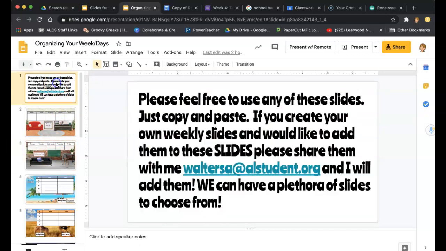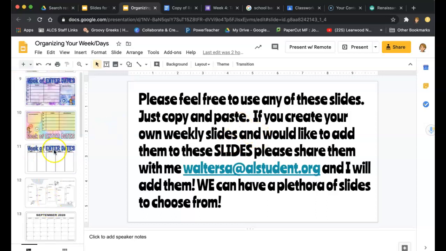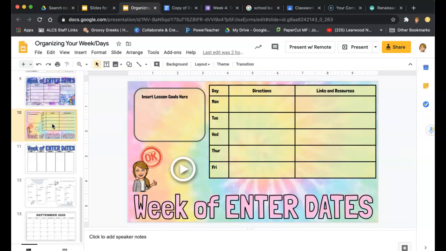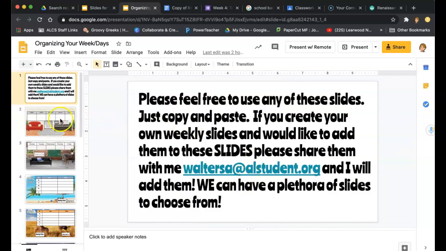Also, if you create a really cool weekly organizer that has a lot of detail and you have a better way of organizing your week, please feel free to share it with me. If you share the slide that you created to my email address, I will copy and paste it in here. So the hope is that we will have a collection of really cool templates that all the teachers in Avon Lake could go and look at, and everybody has a different idea of organizing in some way. Maybe somebody's looking at this one and thinking, oh, I have a way better way to organize the week. Share it with me through my email, and then I'll take a look at it and copy and paste it in here.